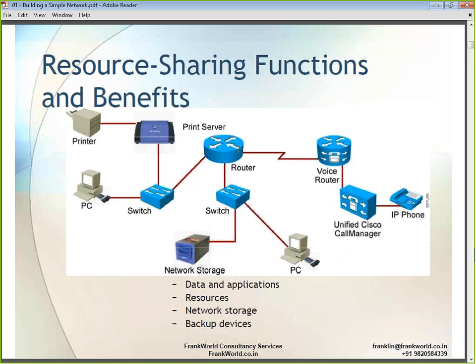Now whenever we talk about functions and benefits of a network, as I told you before, one of the primary functions of a network is to share resources. Now what can be the resources? Resources typically can be files or folders. It can also be printers. I hope you know what is a printer. A printer is a device which will allow you to print some documents or print certain text onto a document.